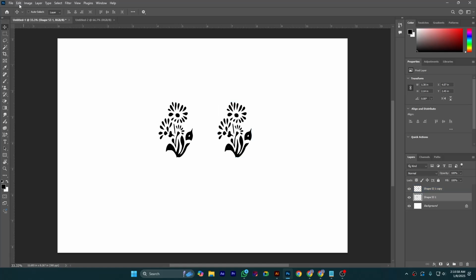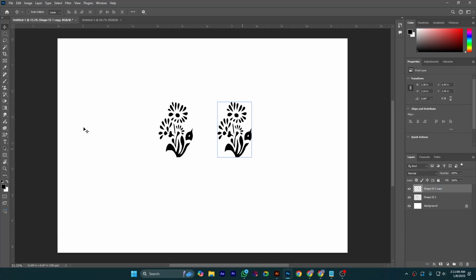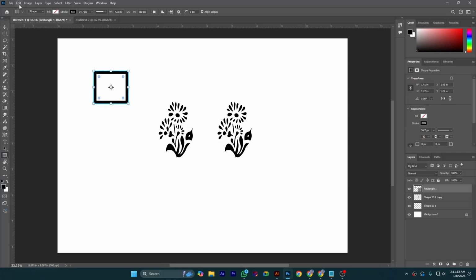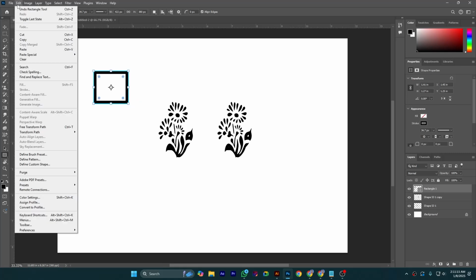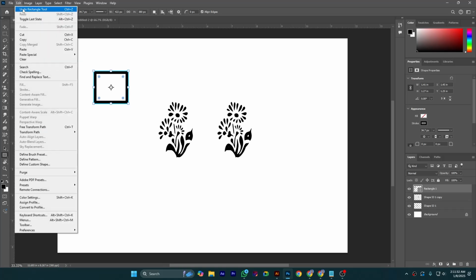So this is the edit menu: undo move, redo and toggle last state. I am drawing a shape here. You can see here is undo rectangle tool, so the last action will be undone. This will be gone. I can press Ctrl Shift Z from the keyboard to redo it.